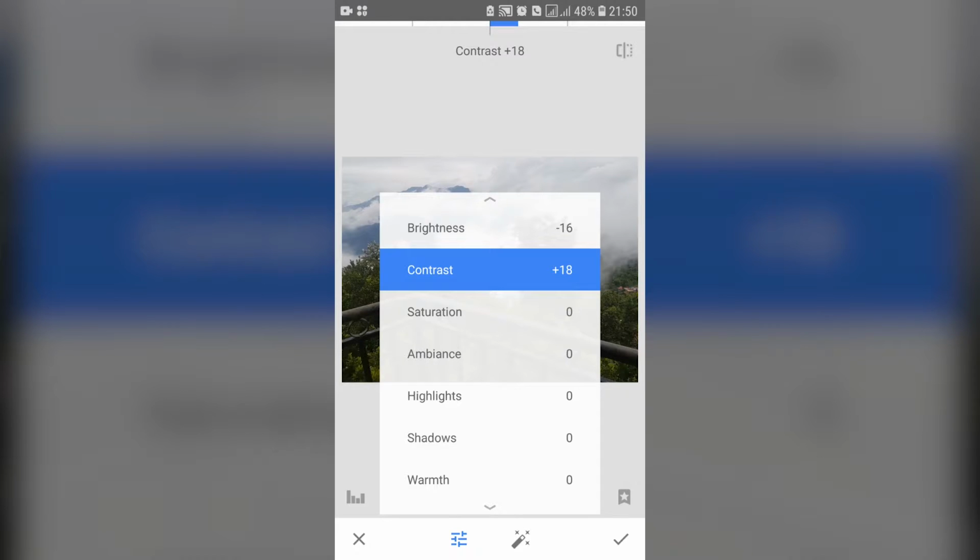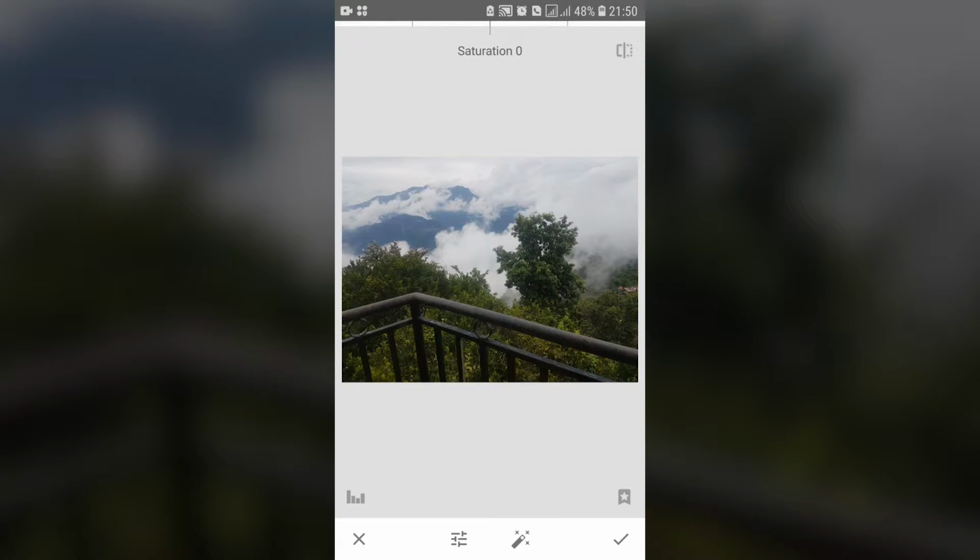So I'm going to go on to the saturation now, and if I were to click and drag it to the right, you can see that you get more color pop. So just not too much, just a bit. So I'm going to go over here and let's work with the ambience, which means the difference between black and white, and you get more details out.